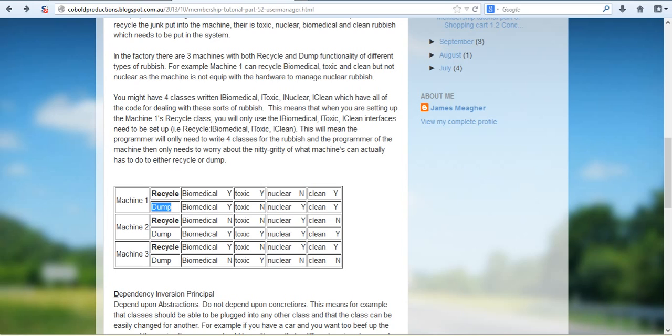So they might be abstract classes, and then there's three other options. There's 4 types of rubbish. So there's basically biomedical, so doctors and stuff, or syringes, toxic, so acids and so forth, nuclear, doesn't need explaining, and clean, so I don't know, lolly wrappers or something. But basically then you might have interfaces, because C# only can inherit from one class, and then the rest must be interfaces.